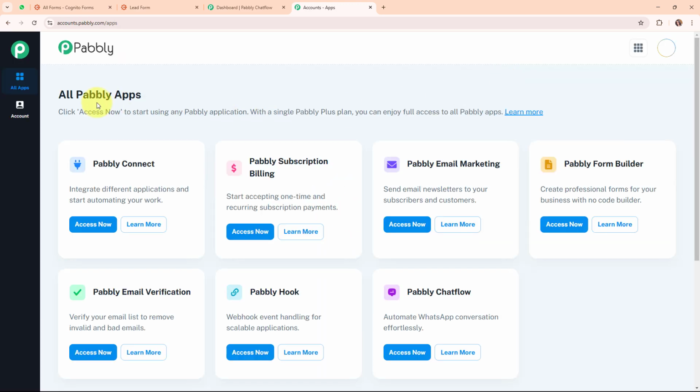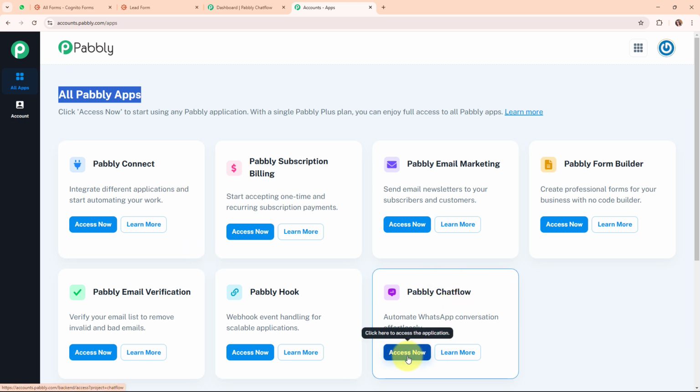Now after signing in, here you can see the all Pabbly apps window where you can see all the applications of Pabbly. Here, to integrate my applications, I'm going to use Pabbly Connect. But before moving forward with Pabbly Connect, let me tell you that you can access your Pabbly Chatflow account from here by simply clicking on this access now.